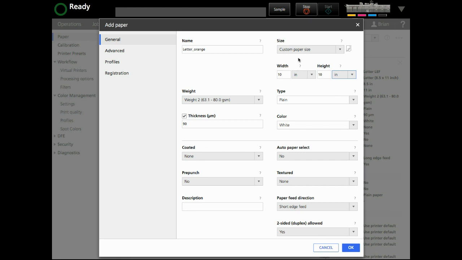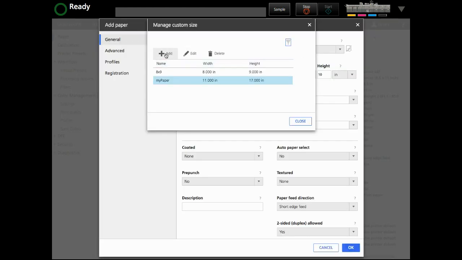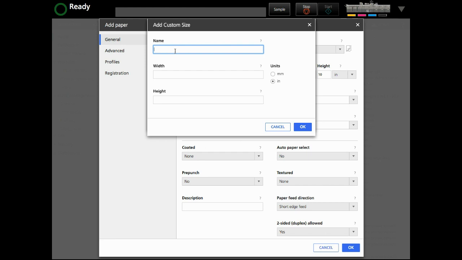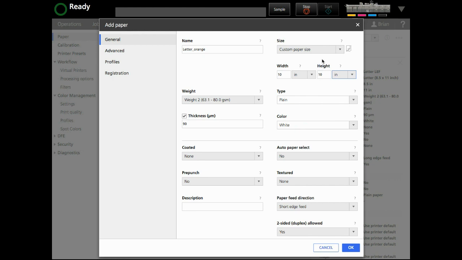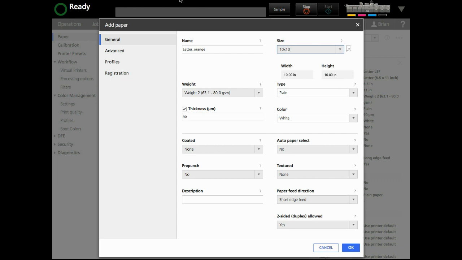If, however, I wanted to make a custom paper size that was reusable for other papers, I could click this icon and come in here and add one and call that 10 by 10, put in 10 inches and a height of 10 inches and press OK. Now this 10 by 10 paper size will be listed in this drop list, and anyone adding a paper will see that as a size that they can select.